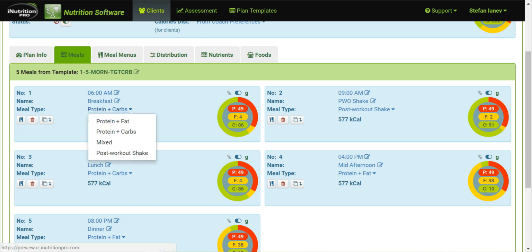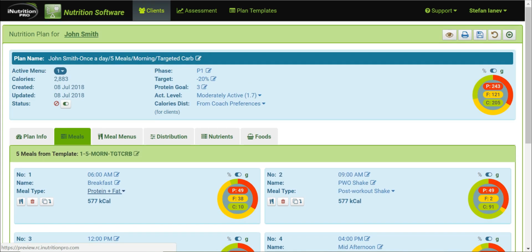Now if I went here and change it to a protein fat meal, notice what happens. The protein remains at 49 because we set that at the top, irrespective of the other macros. Now the fat becomes 38 and the carbs is 10. So that changes the ratio for that meal. Now if we go up the top here and look at our macros for the day, what actually happens is, again, the protein remains constant because we set that at the top, but now the fat intake for the day is increased while the carbohydrate intake for the day is decreased.